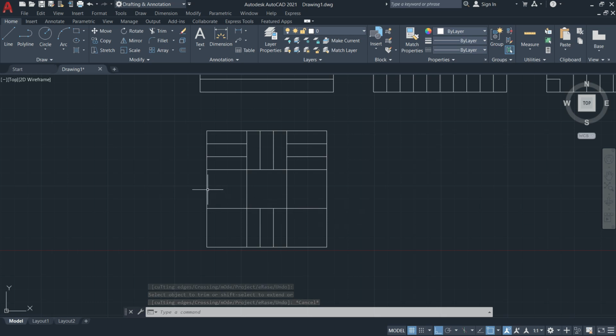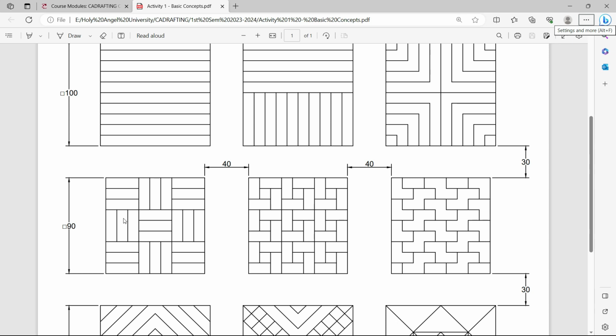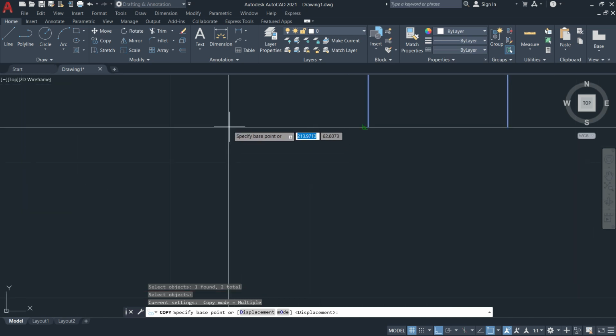Then you could also use offset here if you wanted to, but I'll just use the copy tool. So I'll copy these vertical line segments. Copy is CO. Then press enter. Then I'll click here, here, these two line segments, and press enter. After selecting the objects, you need to specify your base point. You need to copy them onto this square, so my base point will probably be this corner here.